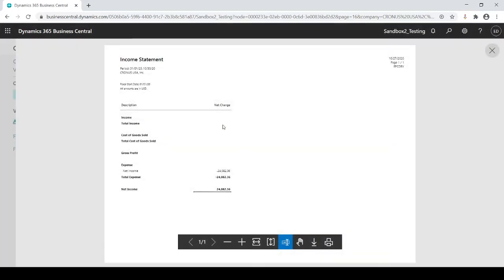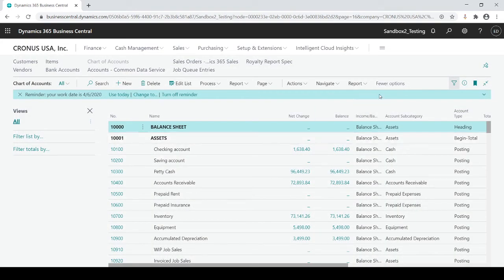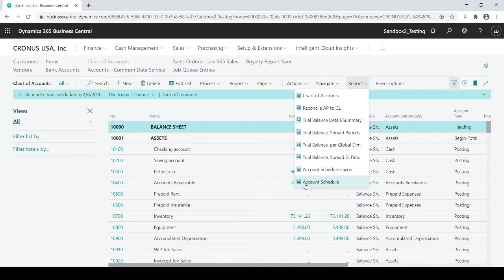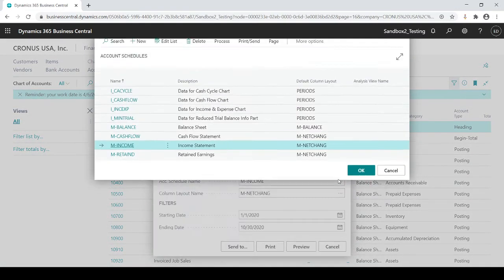Okay. Of course, there's not a lot of data in there, but you get the idea of how it populates. It's going to update based on your GL accounts, categories, and subcategories, where you could get out of the box financial statements all preset. Now, if I wanted to create my own account schedules, I'm going to go back into the account schedules.